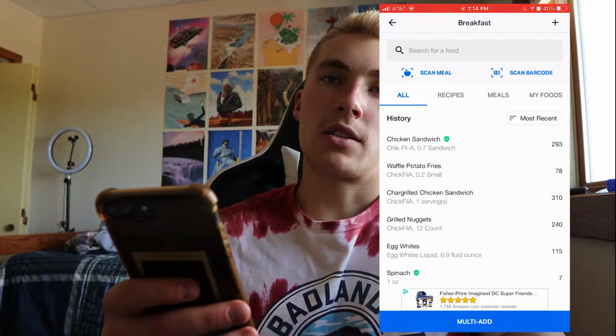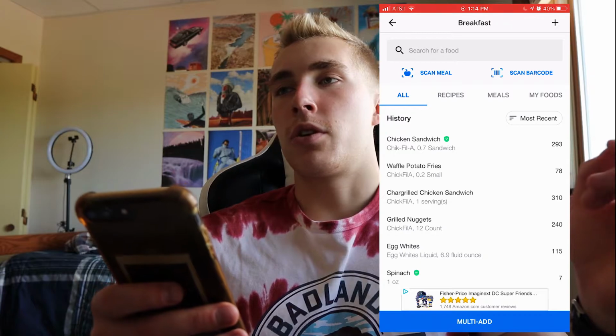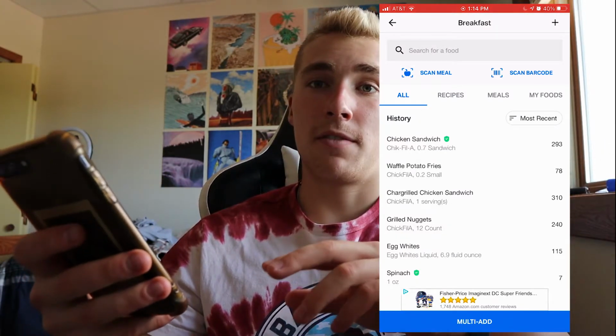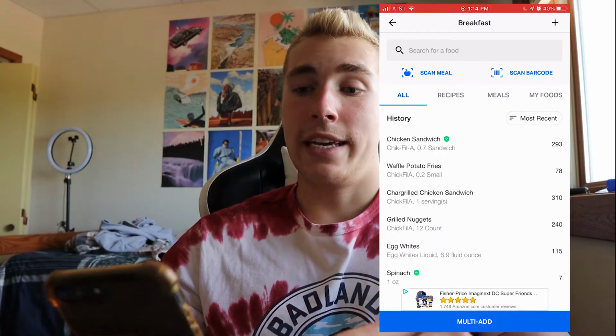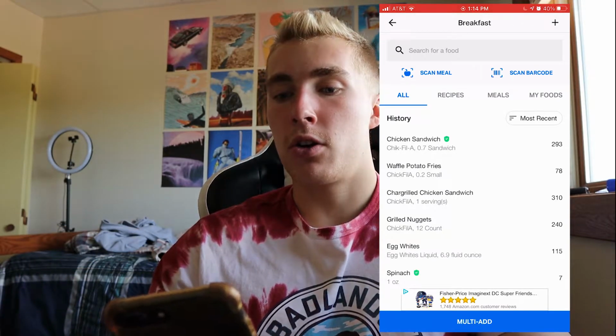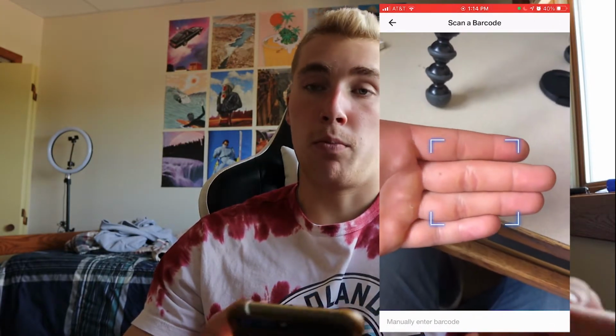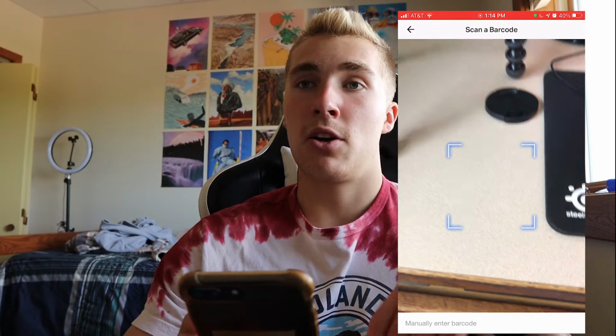So if you bought a product, a food, from the grocery store and you're wondering how many calories is in it, or you want to find that specific one in MyFitnessPal, the easiest way to do that is to click scan barcode and then scan the barcode like an image, and it'll pull up that exact food in MyFitnessPal.